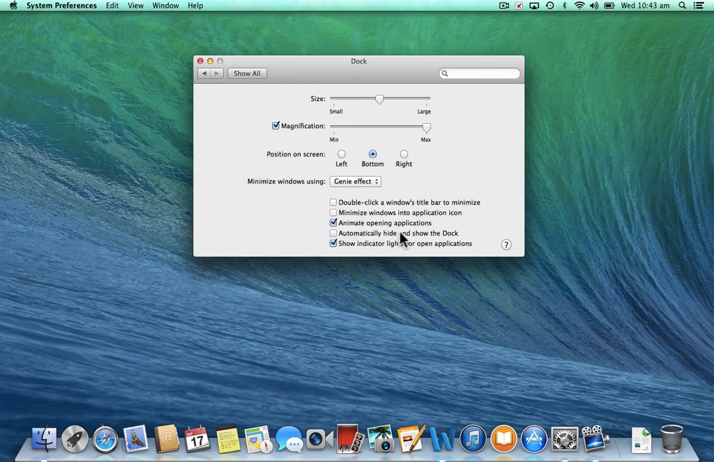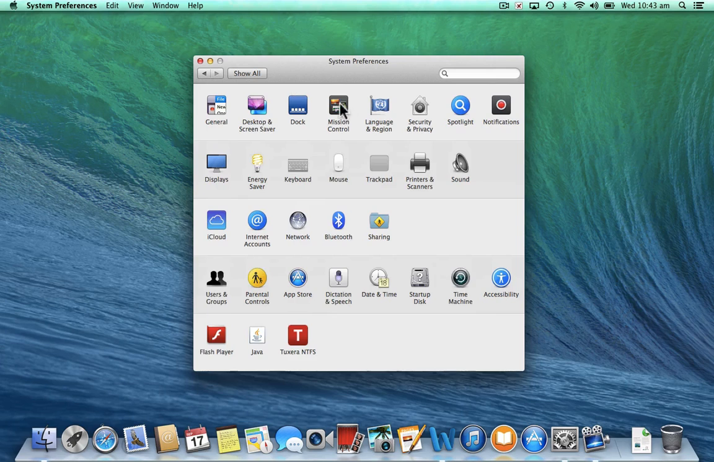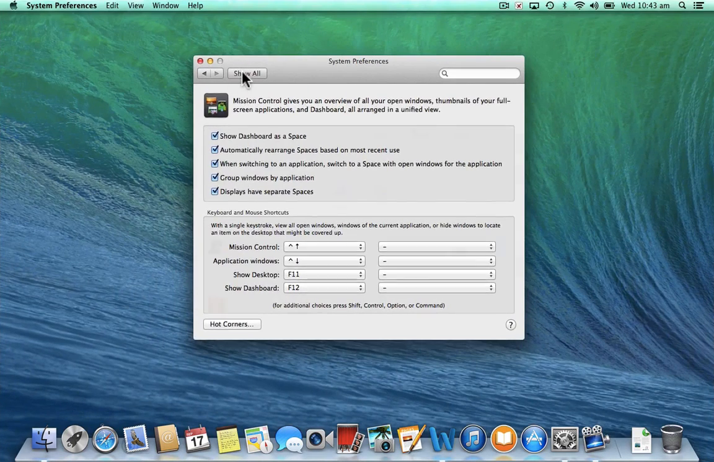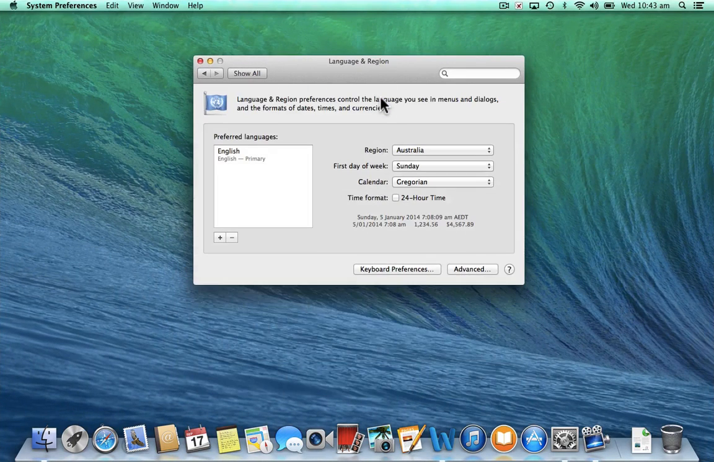Your dock, those were your dock preferences. We went through those. Mission control. Okay, this is basically showing you what all of these apps do. I wouldn't worry about messing with mission control. You don't need to. Language and region.